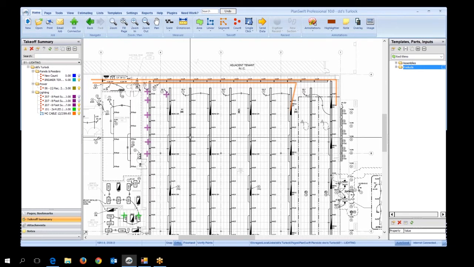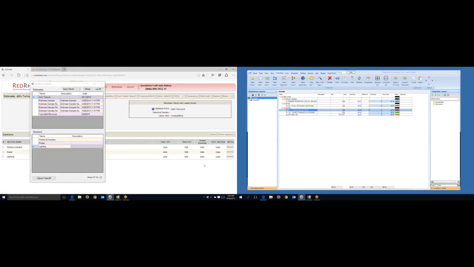Now, just a word on conduit. With conduit, you'll measure your distances, and then you'll actually input that using the conduit wizard in Red Rhino software. Next, I'm going to show you for reals how to export the materials from PlanSwift into Red Rhino software.